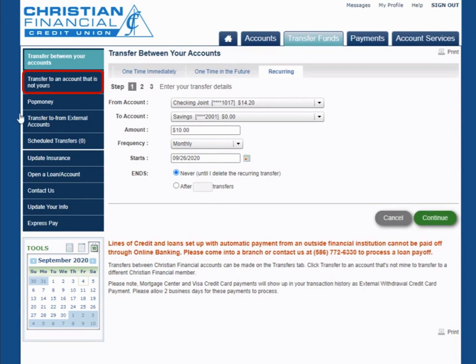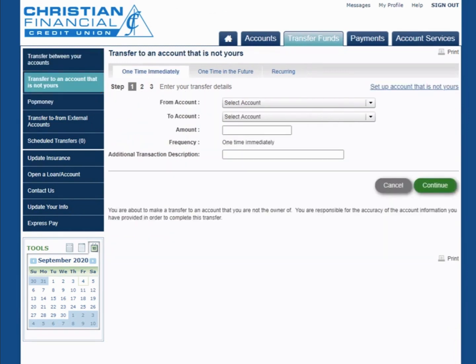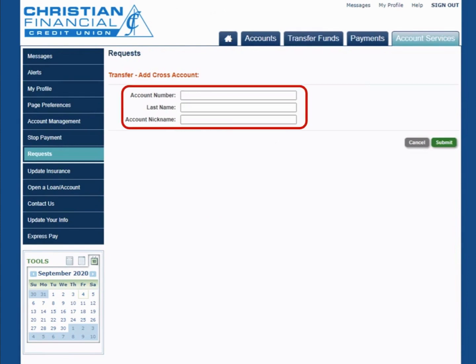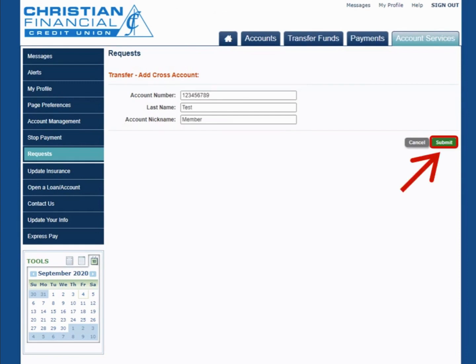To transfer to an account that is not yours but that is still serviced with Christian Financial Credit Union, click Transfer to an account that is not yours. To set up an account that is not yours, click Set up an account that is not yours. Enter in the account number, the last name of the member, and a nickname. Click Submit.